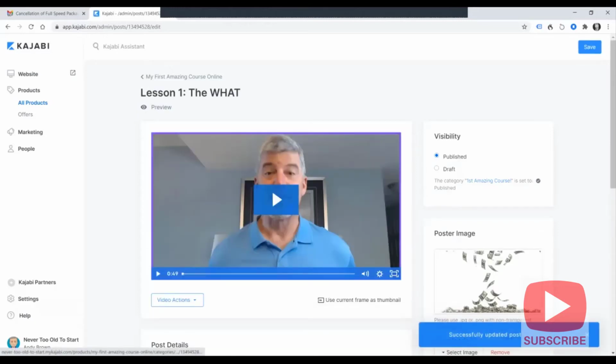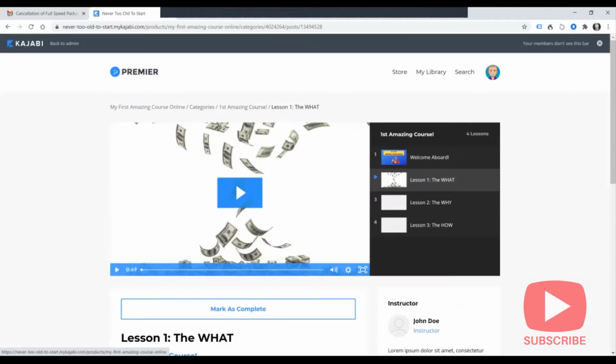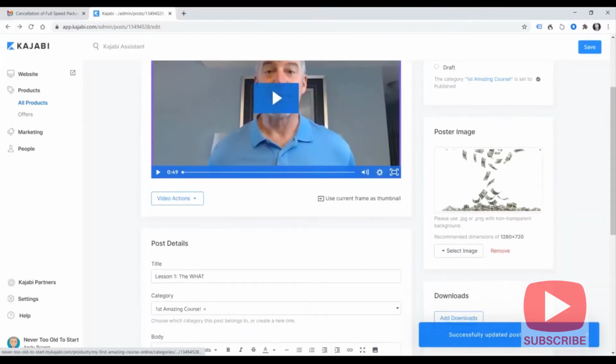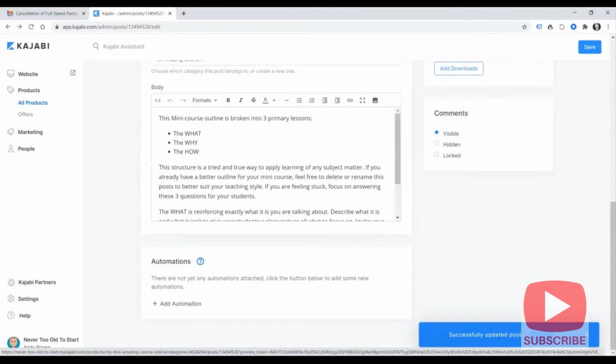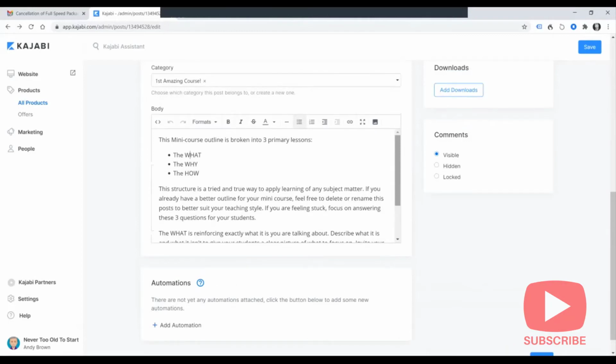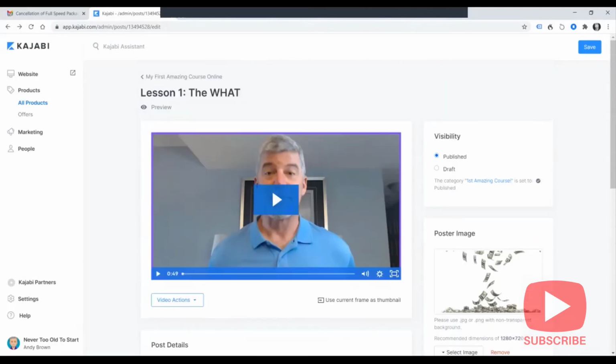Would you like to see what it looks like? Click on the preview. And there it is. Everything is basically ready to go. And that's why I love Kajabi. It really is just that easy. You can put in information here in the body, whatever you want. You can add downloads like the Word or PDF version or pictures. But in the meantime, you now have your first video.